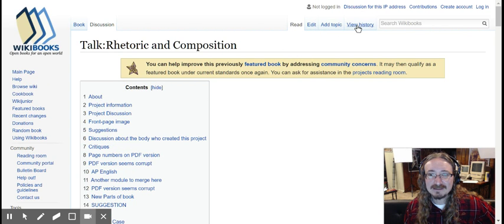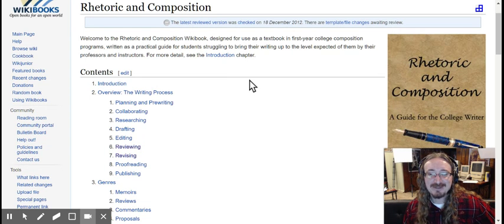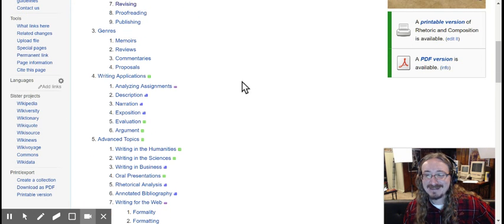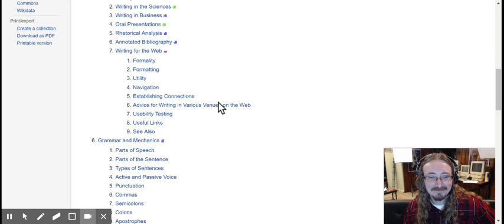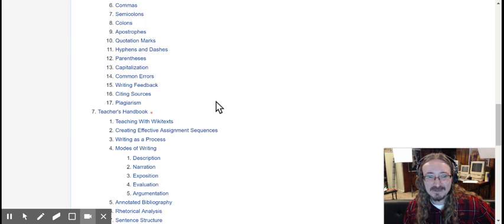And let's see, you can view the history if you would like. This used to be one of Wikibooks' featured books, but I guess they took that down since it's been so long since we've worked on it. But hopefully we might be able to bring it back to featured book status. That would be pretty cool. And there's so much stuff here, I don't think you'll have trouble finding something to talk about.